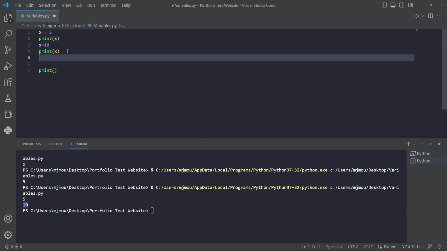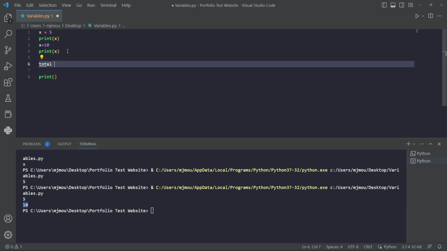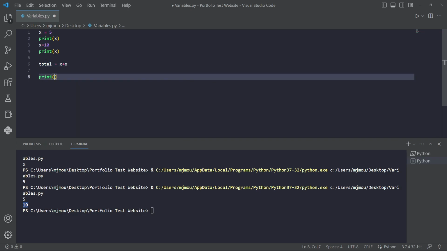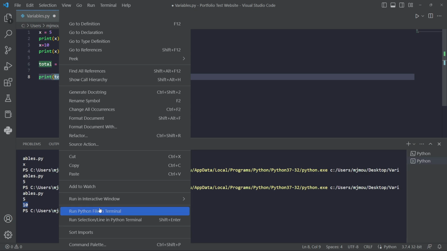What would happen if we printed all of that out? Actually, let's do it this way. If I put total equals x plus x, and then print total, here is a variable called total. I've assigned to it the value of x plus x, and I want to print out total. What would happen?